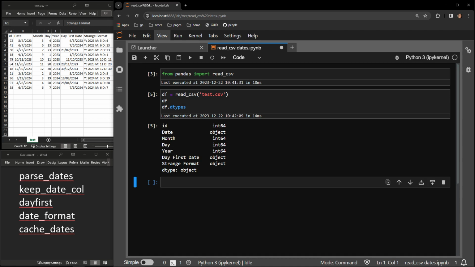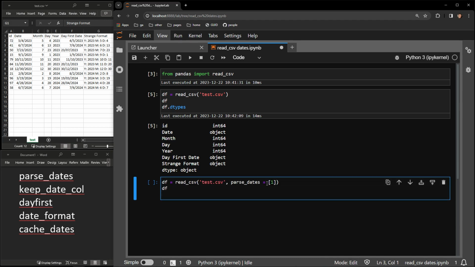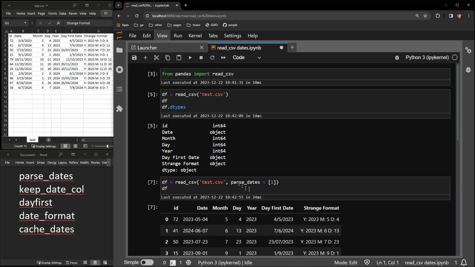The arguments we will be working with are the following, which you can see at the bottom left-hand corner of my screen: parse_dates, keep_date_col, dayfirst, date_format, and cache_dates. Let's start with parse_dates. Parse_dates takes as an argument the columns you wish to turn into a date-time series. It accepts a list of either the column location or the column name.